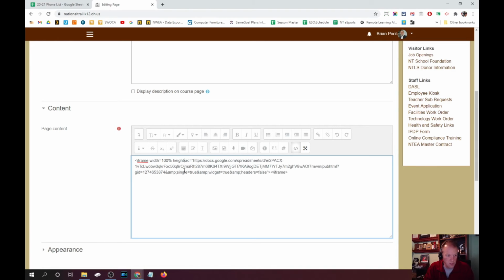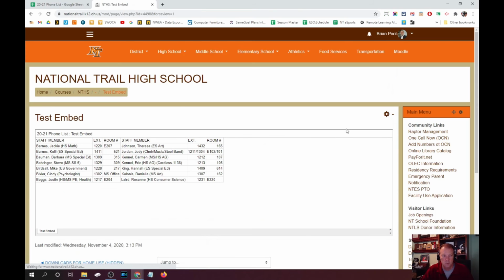height equals, and the height is in pixels. I'm going to say 400px. Will be more than enough. So now it's going to use the width of whatever browser they're in and 400 pixels high. And if I save and display, now they see that whole thing. You can see 400 is well more than I needed there.